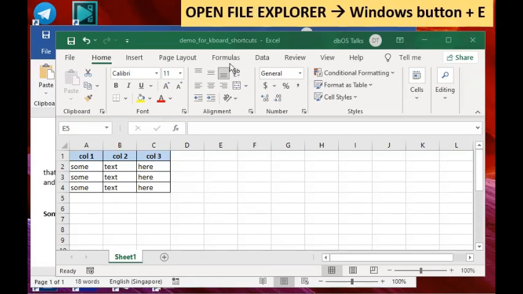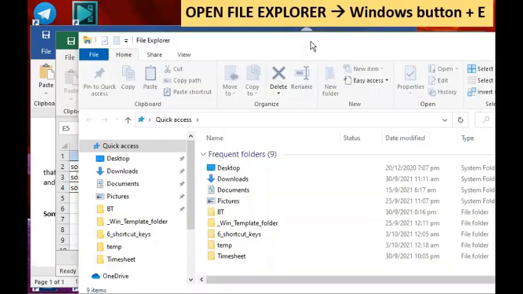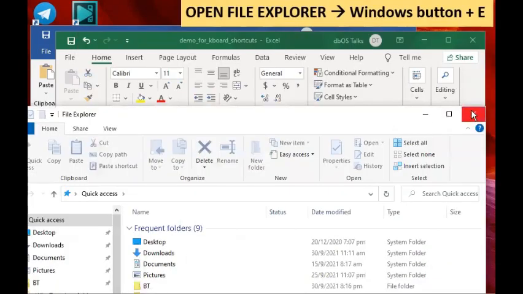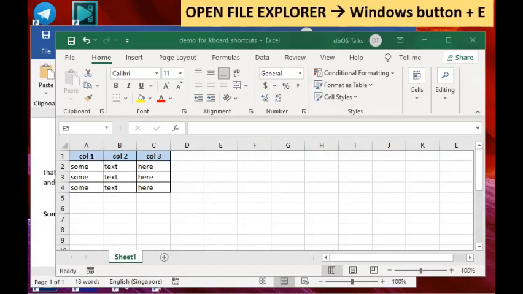So now I'll press the Windows button plus E, and although you don't see it, it opens up the File Explorer for me, and it will also work the same for you. Okay, Windows E. Remember, E for Explorer. Before that, we used Windows plus D, and D is for desktop. Here, Windows plus E, File Explorer.